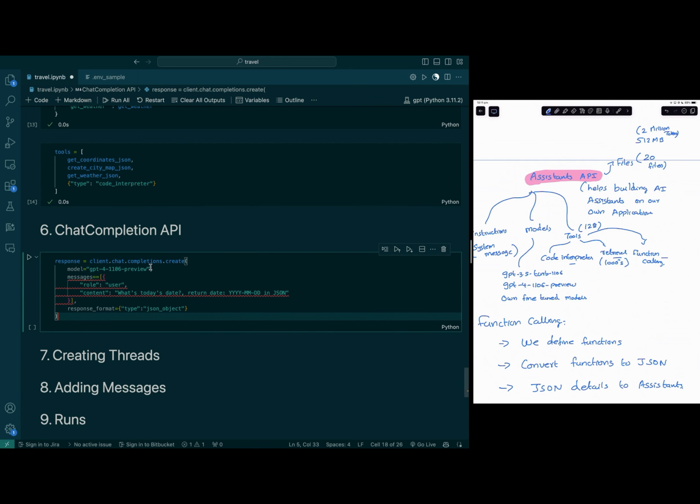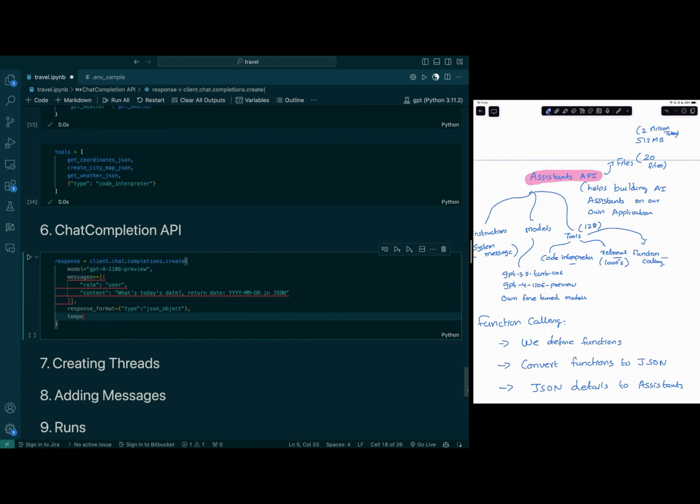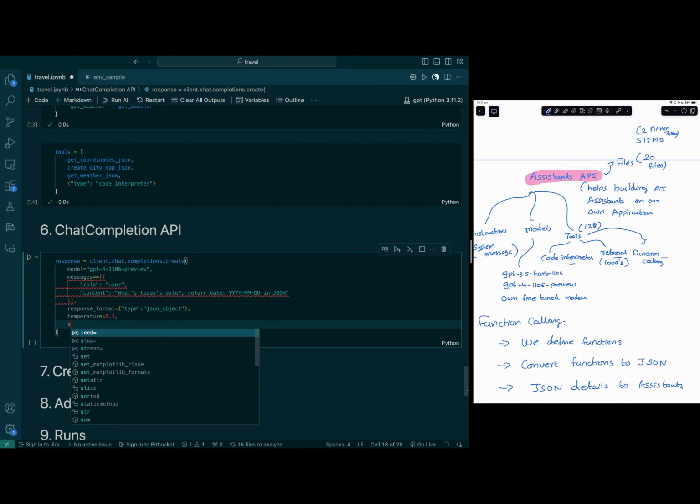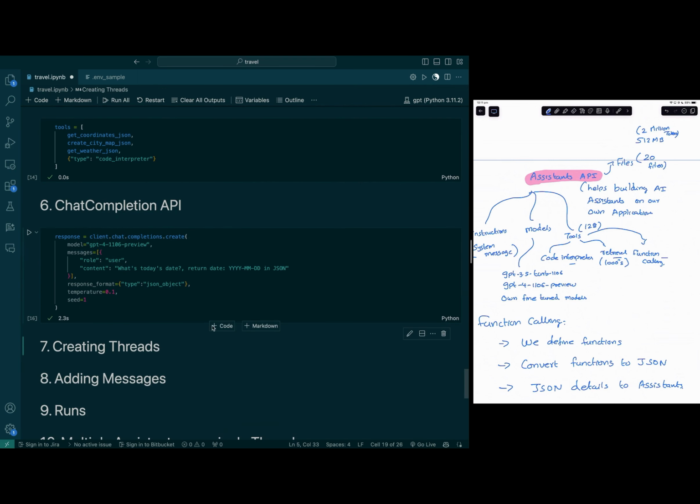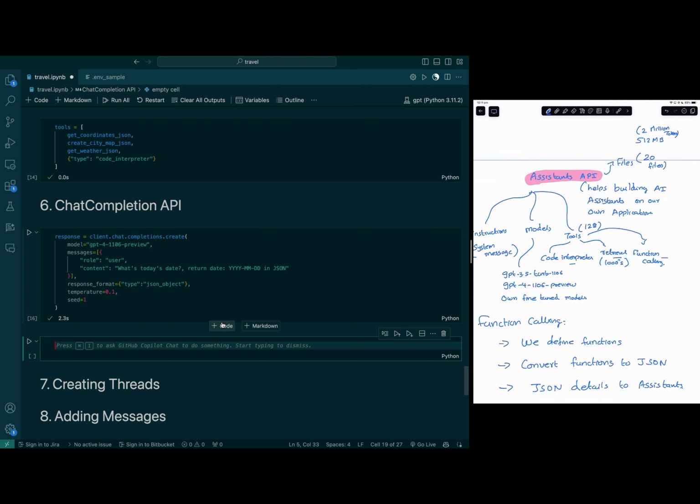Okay. So this looks good. Maybe let's add a few other things as well, like temperature 0.1, seed 1. Okay, I missed a comma here. Okay, I added a 2 equals. It should be just 1. Okay, we got a response. Let's get the response details. Current date is json.loads of response.choices[0].message.content.